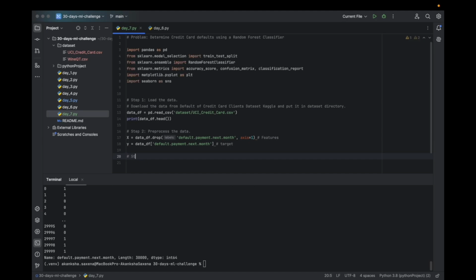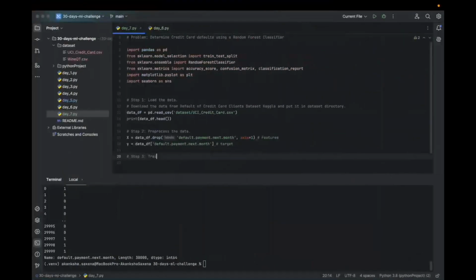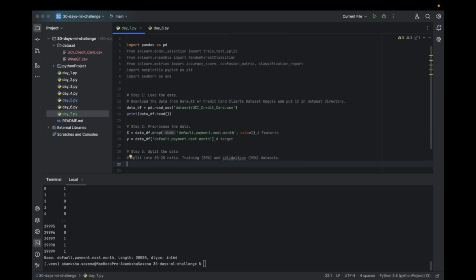Then step 3 is going to be what? Split the data. Split it into an 80-20 ratio. Training will go with 80%, and validation data will go with 20% of the dataset. Okay, so let's do that.